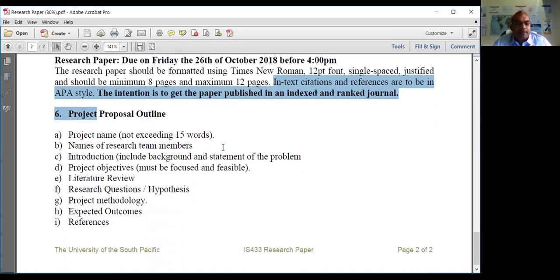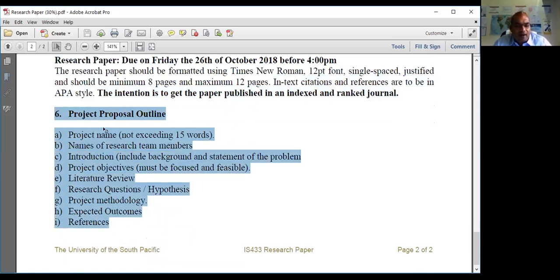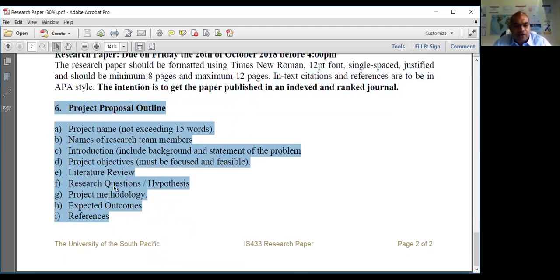So this is the project proposal outline that you are going to follow. And all this should be contained in your project proposal. Okay.